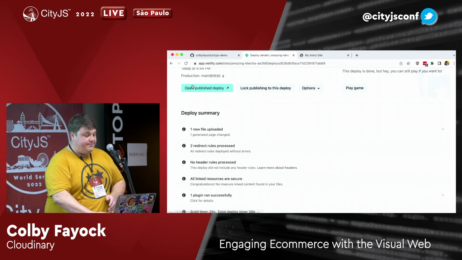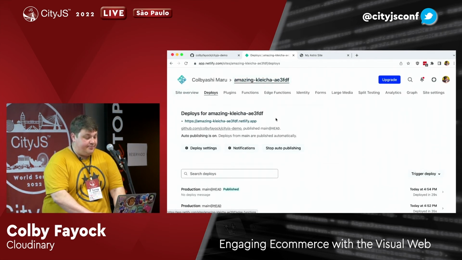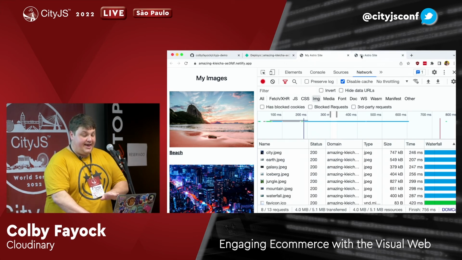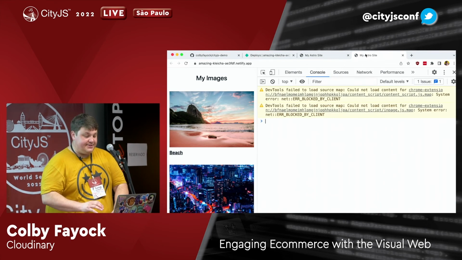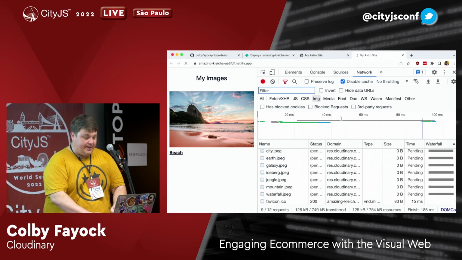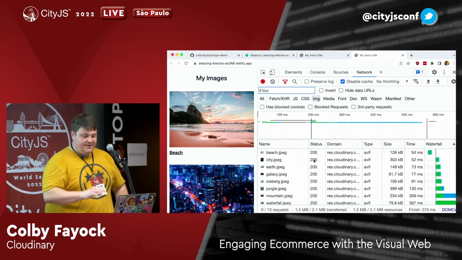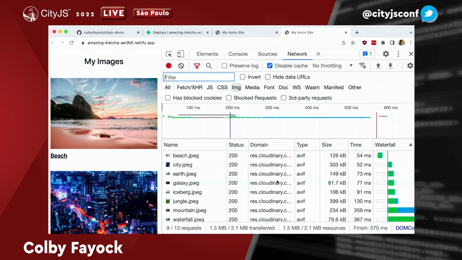So now if I head back over to my deploys, and I'm going to open this up in a new tab, which I specifically have the old one here, and I have the new one in a separate tab, because if I now look at the network tab and look at the images, if you remember the other one, we can start to see there's a difference here. Specifically, all these files are now showing as AVIF, and the size is reduced and the time is reduced.